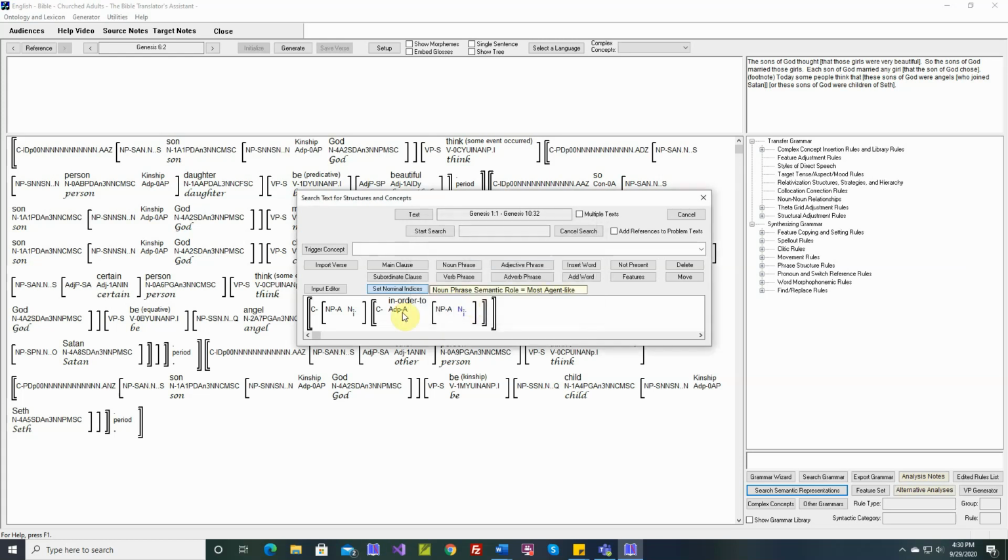In one language that I work in, when these two agents are the same, they use one word for in order to, but when the agent of the matrix clause is different than the agent of the subordinate clause, they use a different word for in order to. So we'll now search the first 10 chapters of Genesis for this particular construction.